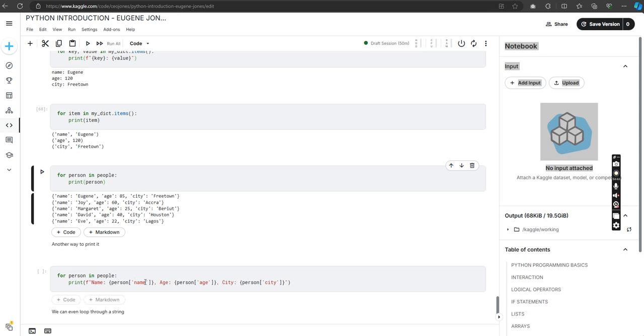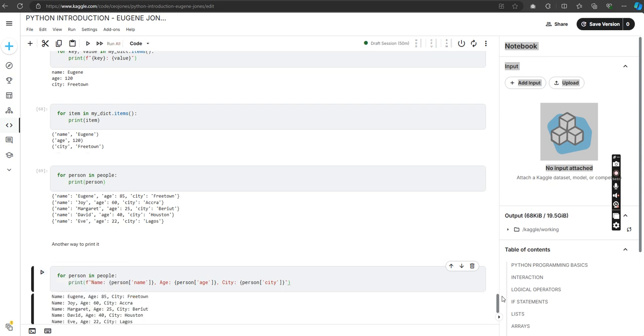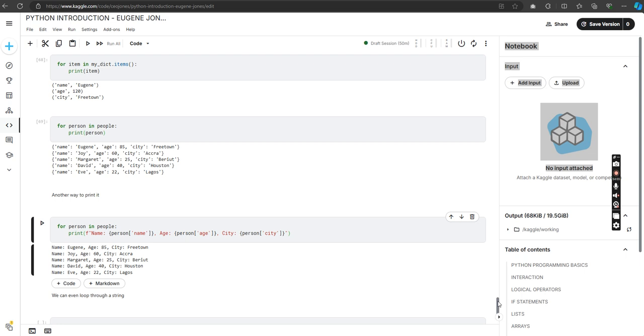Another way to print it is like this. For person in people, print f name. So you can go through them. Let me press and see what happens. So you see that they are a little bit different. These ones have the curly braces, the JSON format. Well, almost JSON format, and these ones are showing the data. They show the same data, by the way.